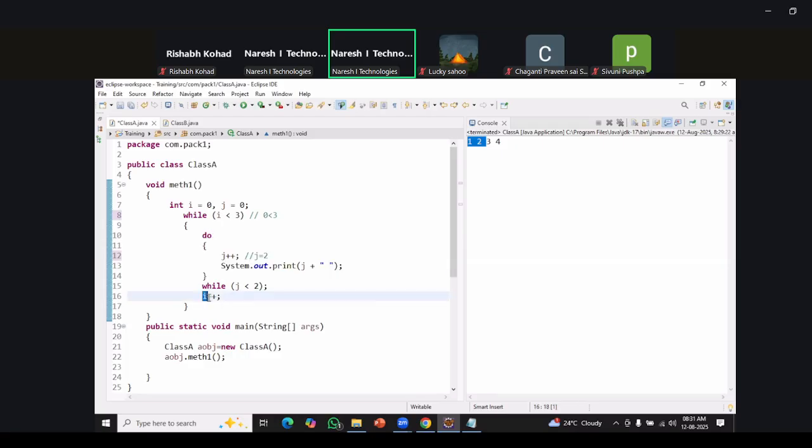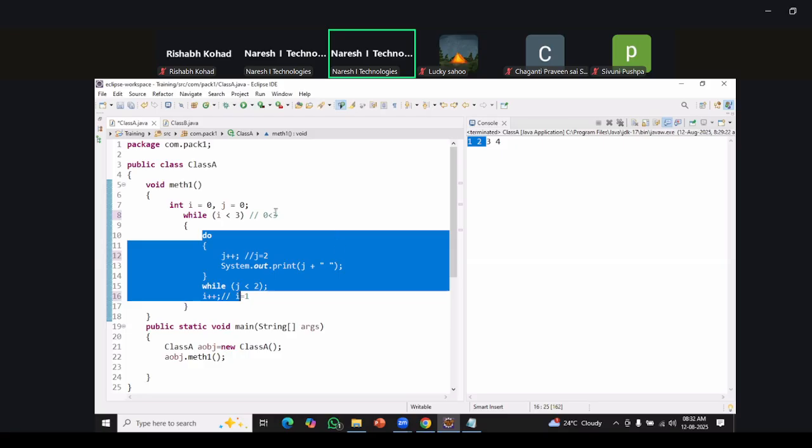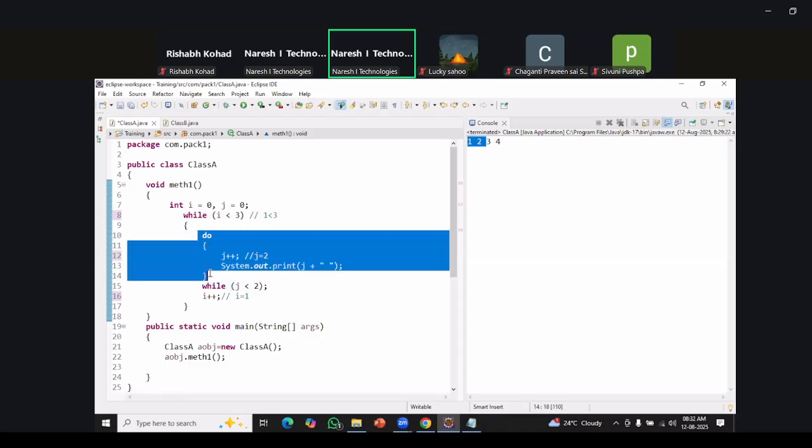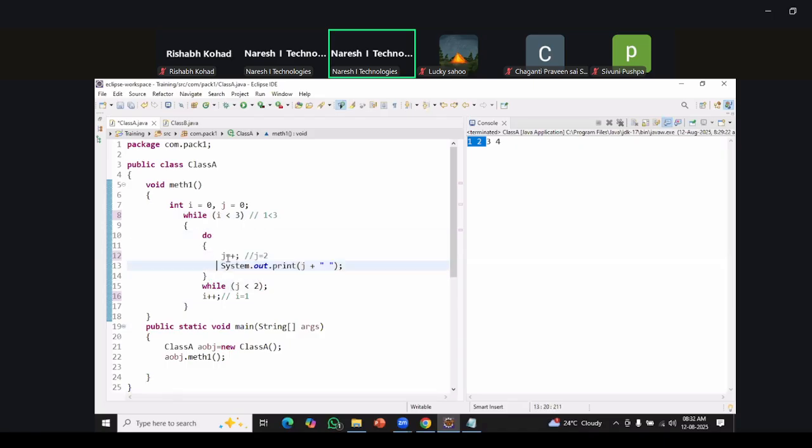Now coming here, i plus plus. Previously, what is the value of i? 0. Right now, i value will be incremented to 1. All the statements got executed. Now coming here, what is the value of i? 1. 1 less than 3, of course the condition is true. Enter into the loop. First, what we need to do? We need to execute the do loop. j plus plus. Already j value is 2, right now it will be incremented to 3.